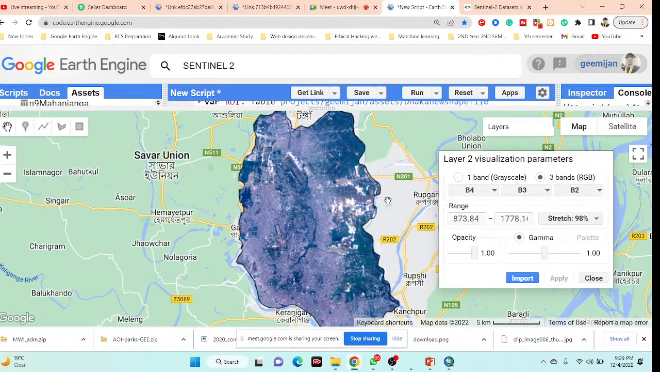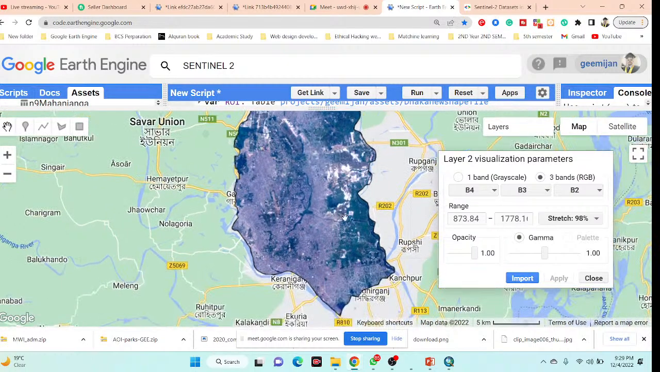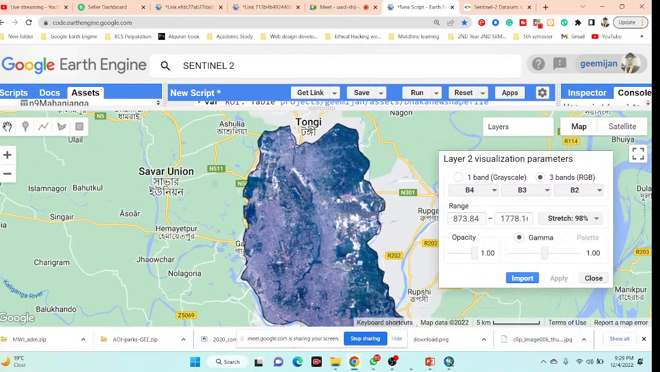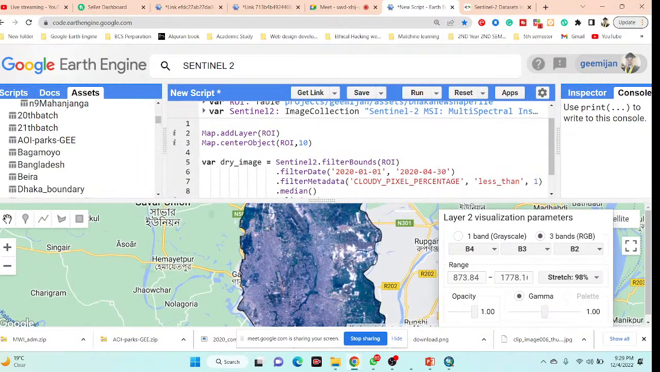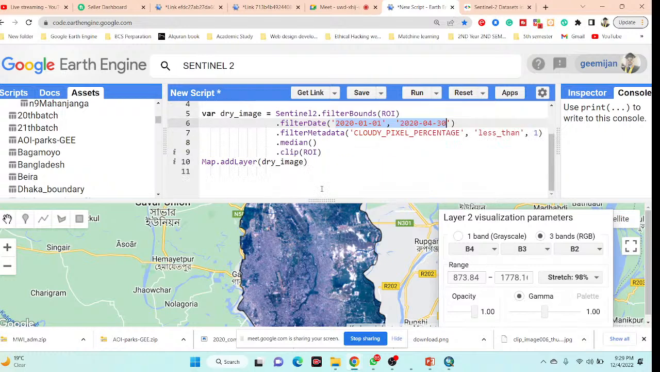And this satellite image has less than 1% cloud cover, okay. And this is the dry season satellite image because I want to put this time period as a dry season. So from this dry season, all of the images which have less than 1% cloud cover are used to create the median composite.